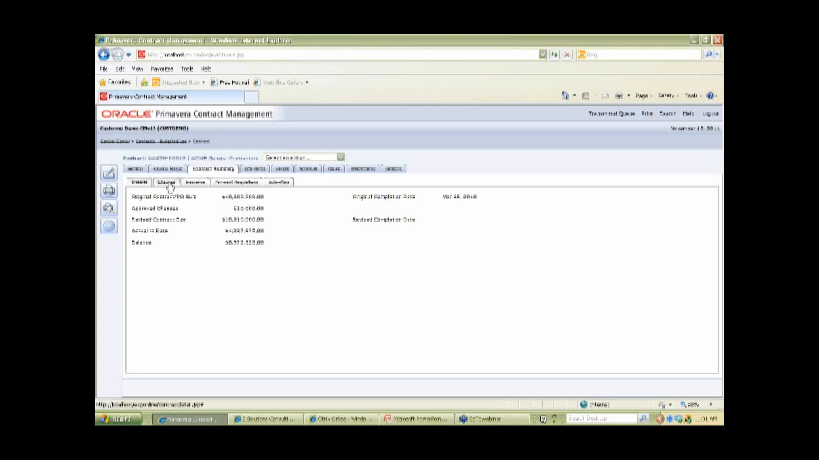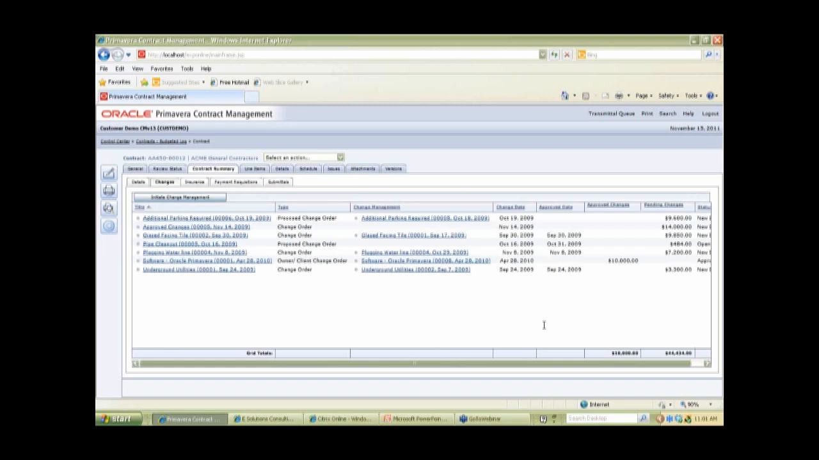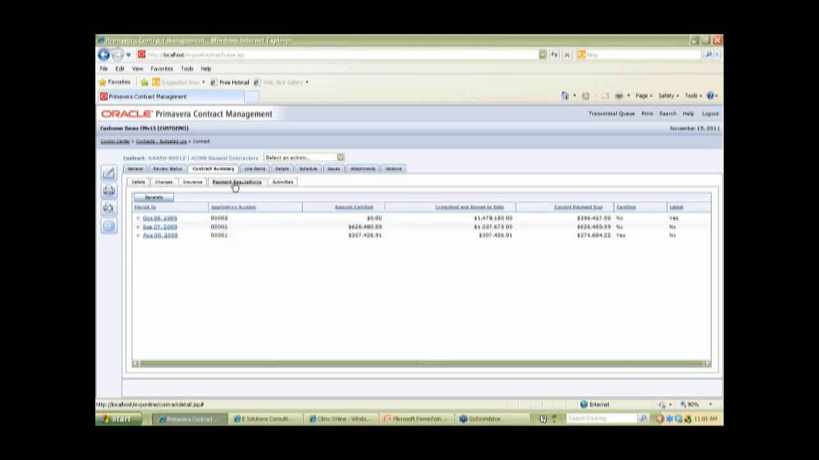If I look at the detail of my changes tab, I can see where my $10,000 value came from. Here are my approved changes. You see that I also have some potential changes sitting out here. These are things that have yet to be approved. It may be important when you're reviewing your contract to know what has been approved and what is yet to be approved, because if these items were to get approved, it would change your overall contract value. And then again, my payment requisitions. I can show what has been paid and completed and stored to date.